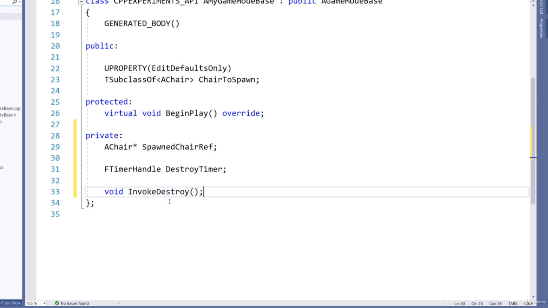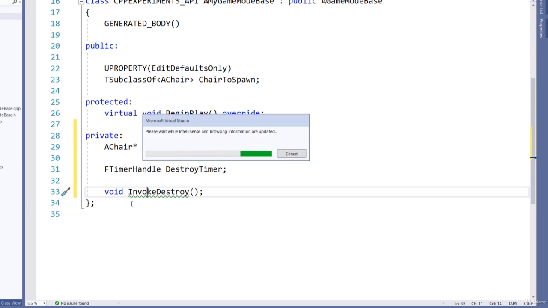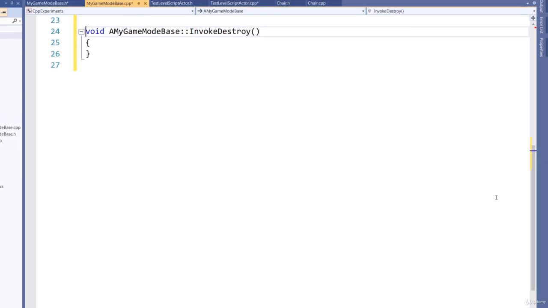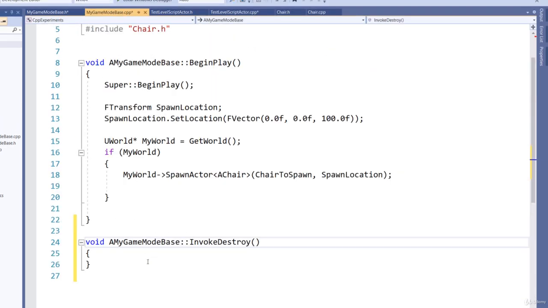I'll just call this function InvokeDestroy, and that's exactly what it's going to do. It's going to invoke the destroy function, and it's going to invoke that on our chair in this particular example. So it's just a simple void function. I'm going to right click, quick actions, and click create definition of that InvokeDestroy in my GameCodeBase.cpp. Of course, you can go and type that stuff out. I'll go to that. It creates that function for us. Okay, we'll get back to that here in just a second.